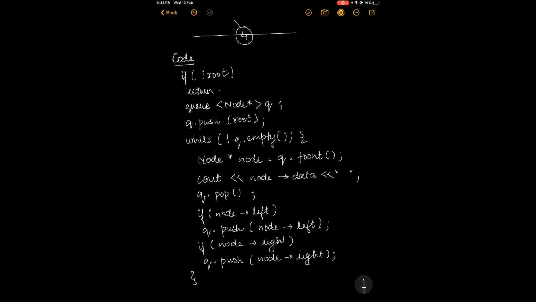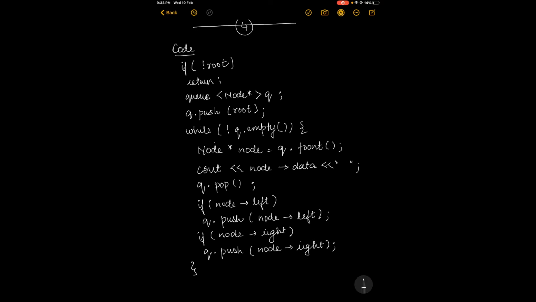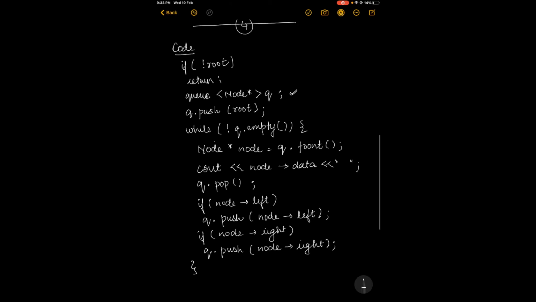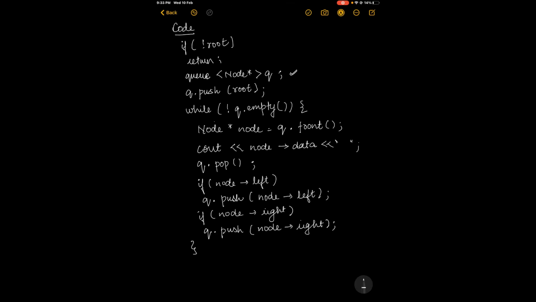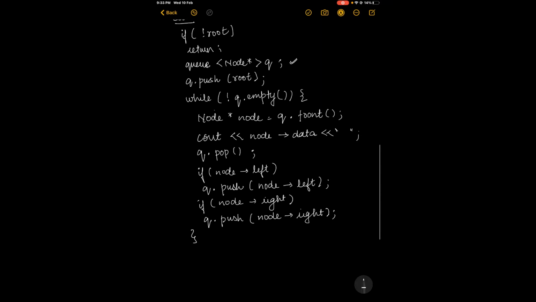Let us now look at the code. So if the root is null, that is there is nothing, then we'll simply return. We won't be proceeding further. But if it is not, then we'll be needing a queue of node star pointers, and in that queue we'll immediately push the root that we just passed. So we'll push the root of the tree.